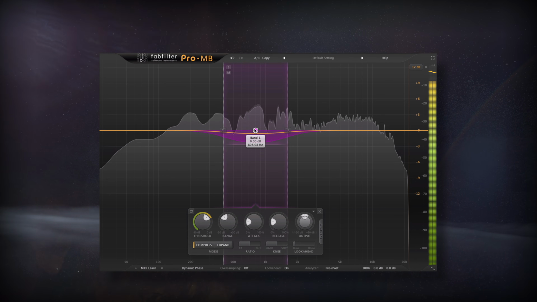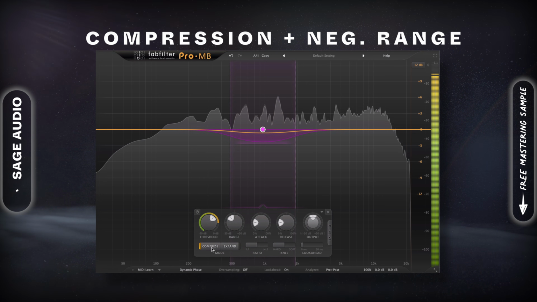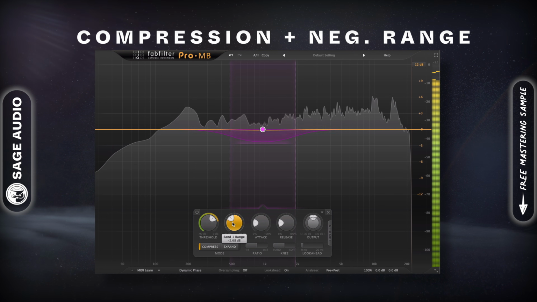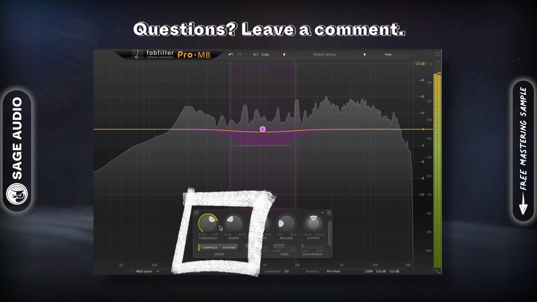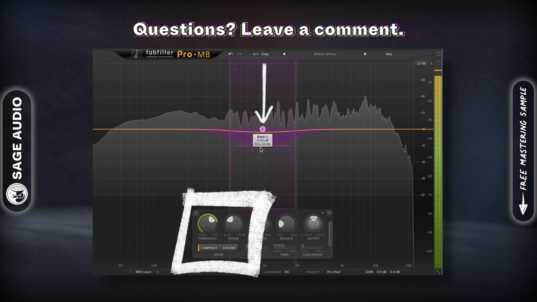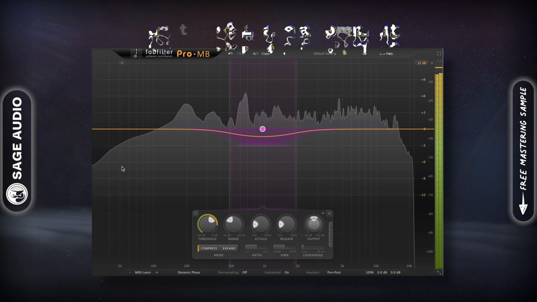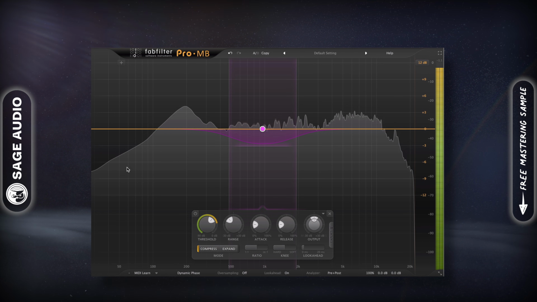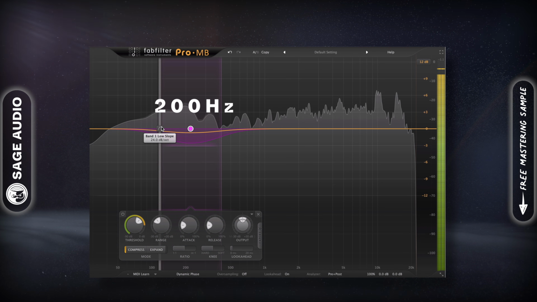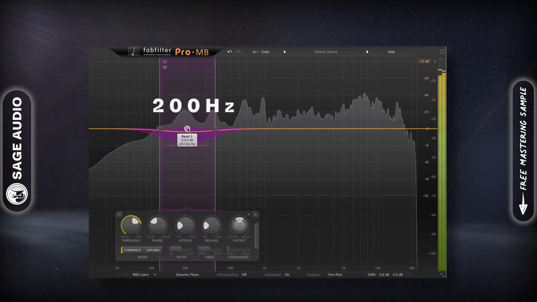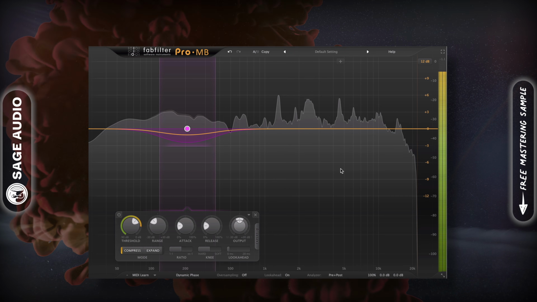Downward compression. To create downward compression, select the compression mode or create a compression ratio and use a negative range. When the threshold is crossed by the signal, attenuation of the signal will occur, which helps to both control dynamics and possibly balance the frequency spectrum. For example, if 200 Hz is making the master muddy, I could use downward compression to attenuate it when it's too loud. Let's take a listen.